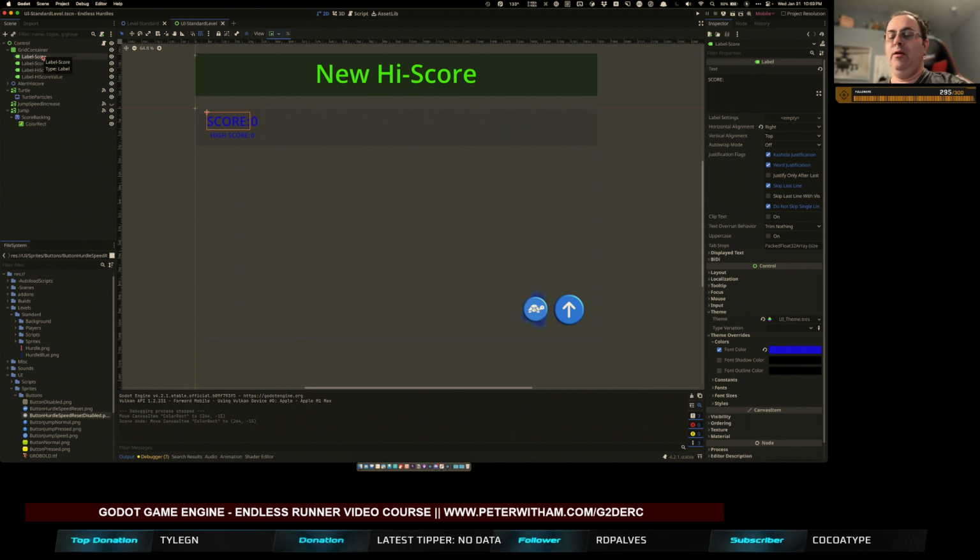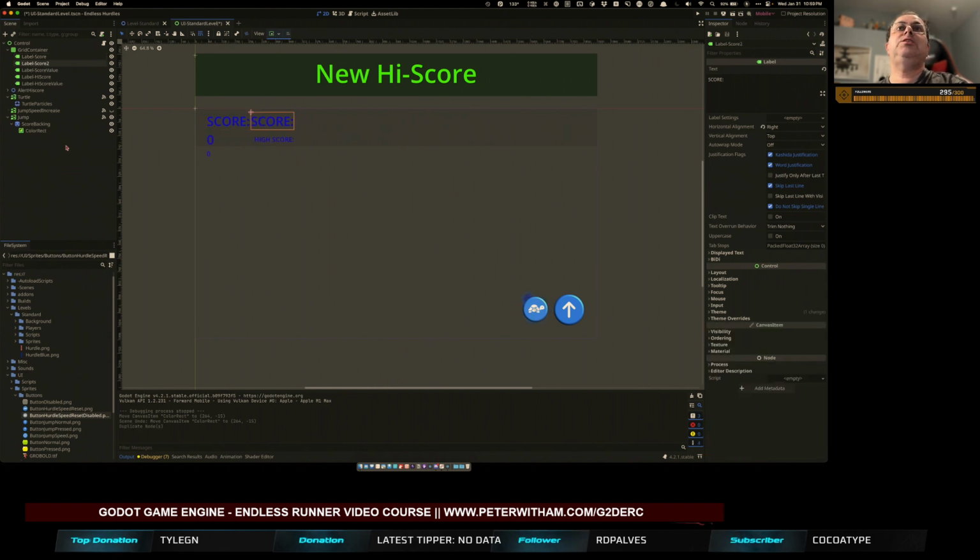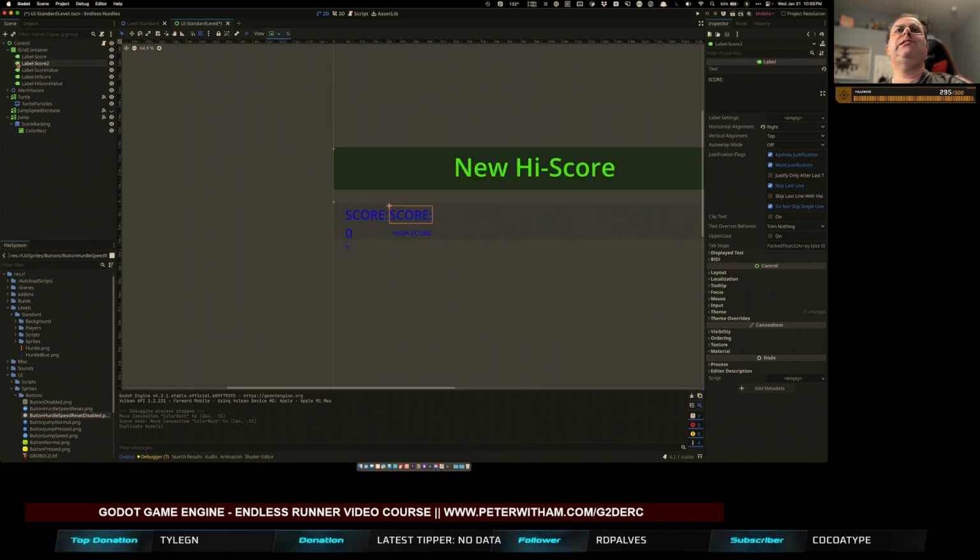So important. Okay, let's duplicate this. Hoping that's the button. It is! That's the button! Woohoo! Okay. I now have to remember how to use the grid container, though. Hang on, let's take that one out.